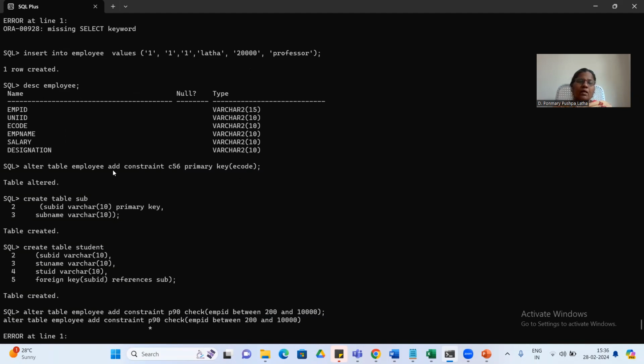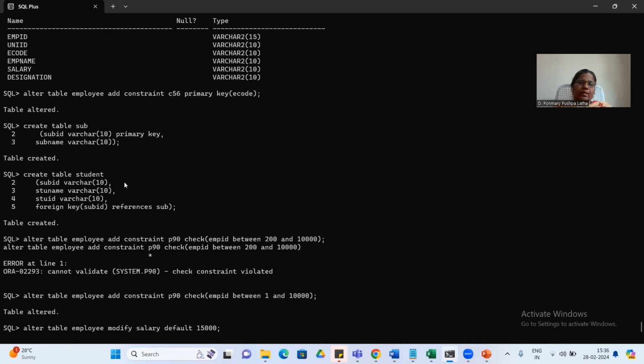Now we would like to give the employee table's E code as a primary key. So you are altering the table employee, add constraint, giving a name for the constraint, and the primary key we have given as E code. So it is altered.